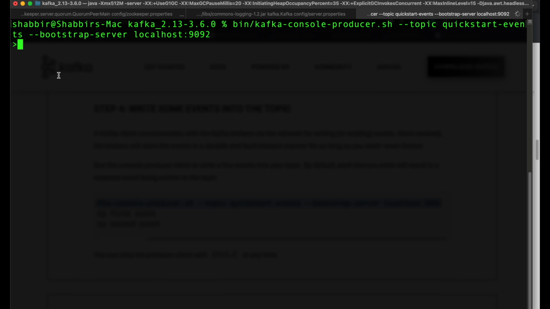I can create the message: subscribe to daily code buffer. This is my first message. Now it is asking me for the second message, so I'll add: enable notifications. Click on bell icon. These are the different messages I'm publishing. Now all the messages are created.